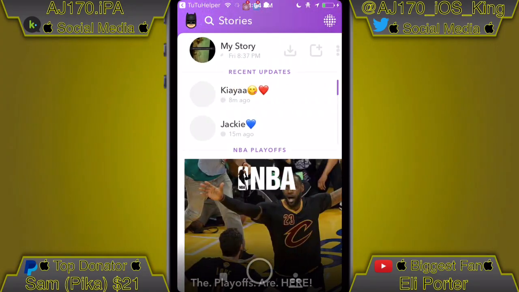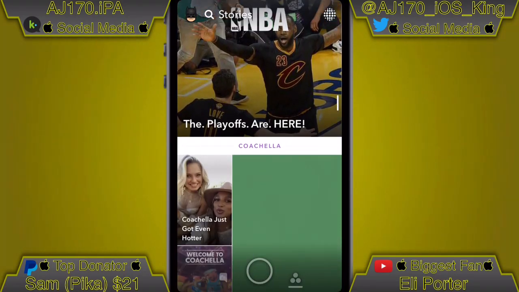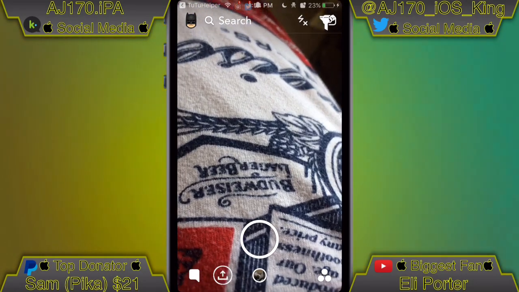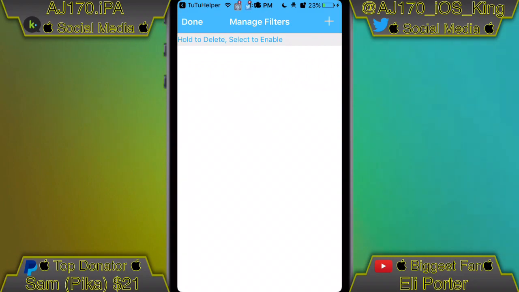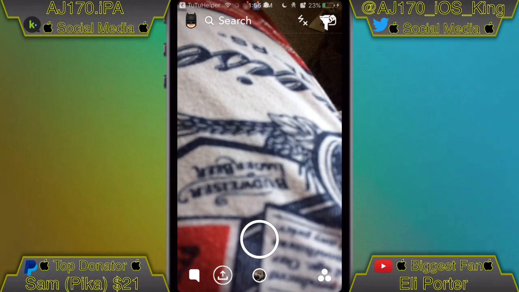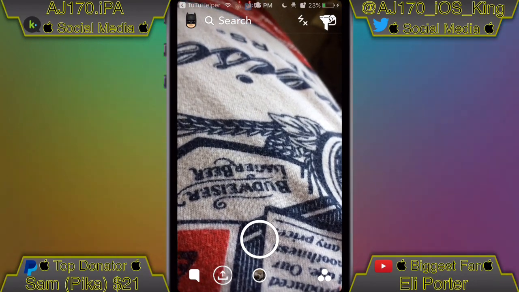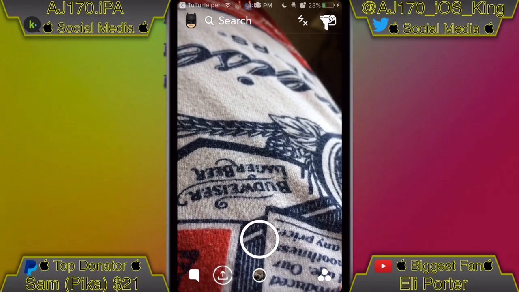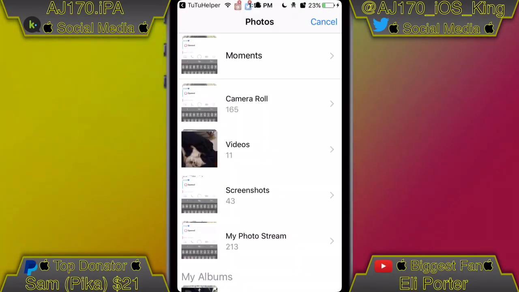So now if we go ahead and play around with this a little bit more, as you can see, it looks like it still has the discovery thing there, sadly. But if we go ahead and hit this button right here, it looks like it's going to give us extra filters. We can even make our own filters and add it to here. I wouldn't really know how to fully do that, guys. And then if you hit that little download button right there, you can even send pictures from your gallery and make it look like it was from a snap.